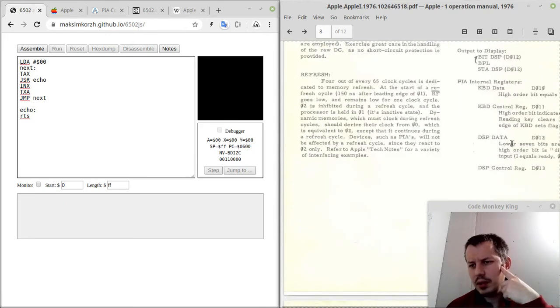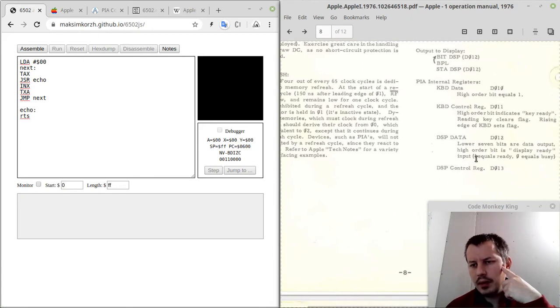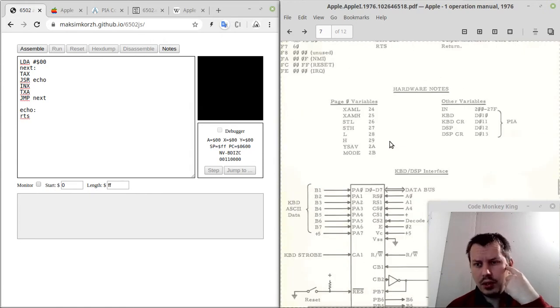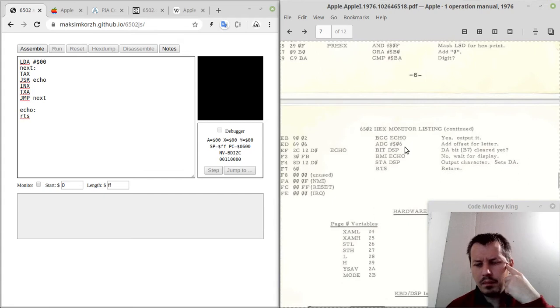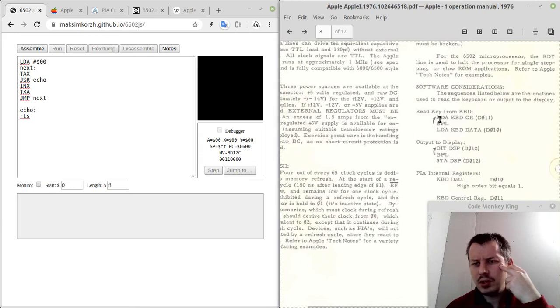So hold on a sec, I just want to double check this. Lower... 1 equals ready and 0 equals busy. Well, then it's a little bit strange on why branch on minus, it should actually be branch on plus. It should be branch on plus, not branch on minus. And actually this is stated here, branch on plus. Well, I'm not sure. I don't believe there can be an error in the manual, to be honest.